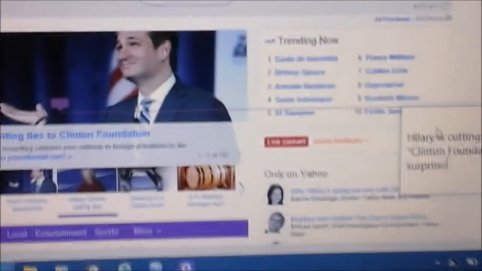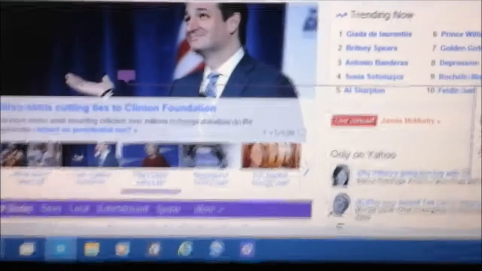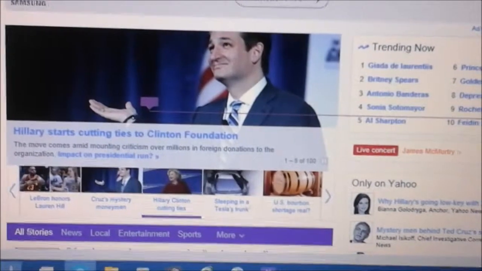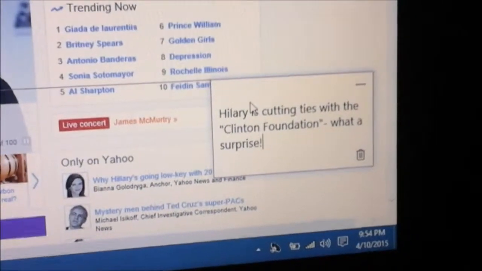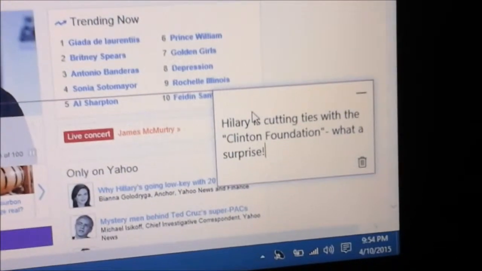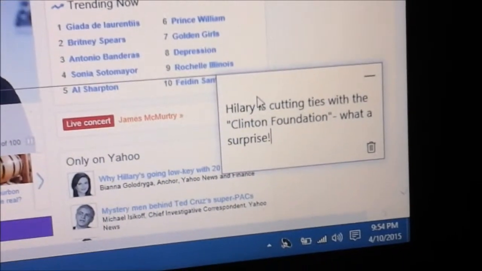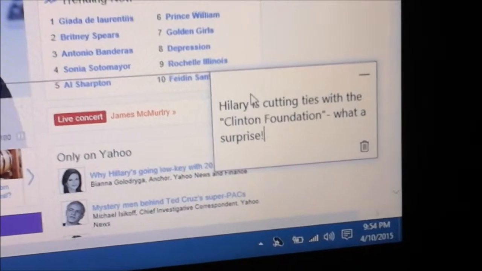So as you can see here, I made a web note, and it's going straight to the picture right here of Ted Cruz. I think that's his name. So here's the little note that I wrote here. Harry is cutting ties with the Clinton Foundation. What a surprise. So there you go.